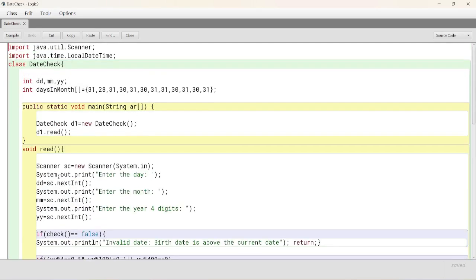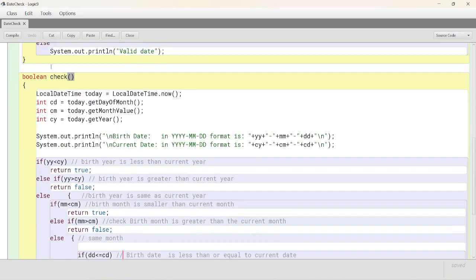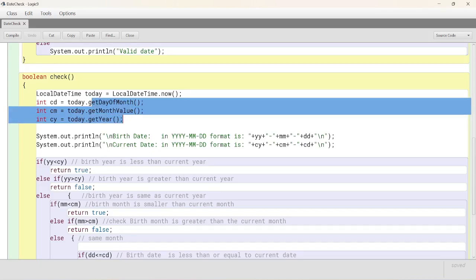We take the help of the LocalDateTime class, a built-in class defined in the time package. Okay, let's see. LocalDateTime today is an object, equal to LocalDateTime.now, which returns today's date: year, month, and time also. This LocalDateTime has several methods to extract month, day, year, and time also.